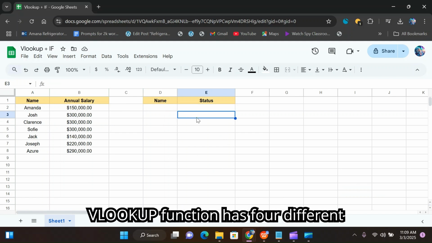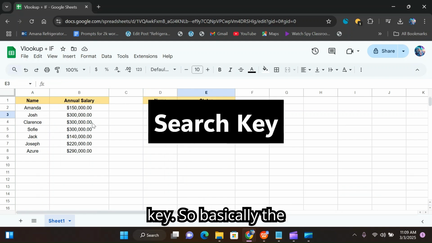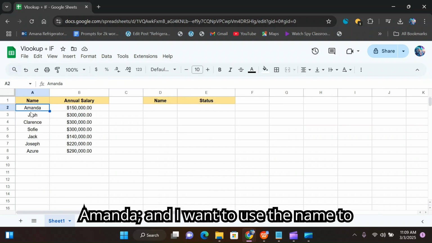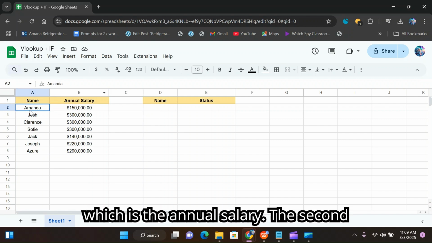The VLOOKUP function has 4 different criteria. The first one is the search key. So basically the key, for instance, mine would be the name Amanda, and I want to use the name to pull the data from the second column, which is the annual salary.